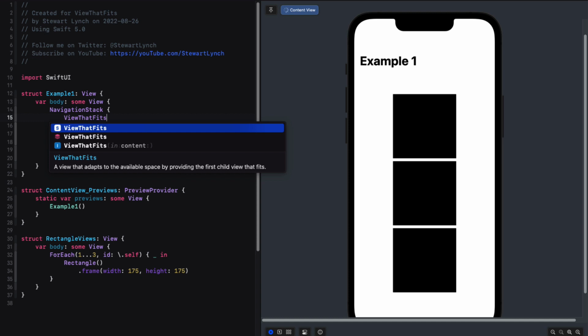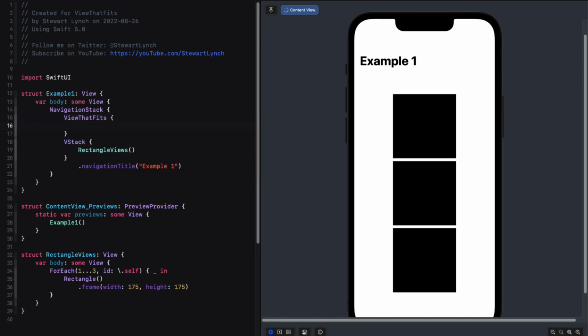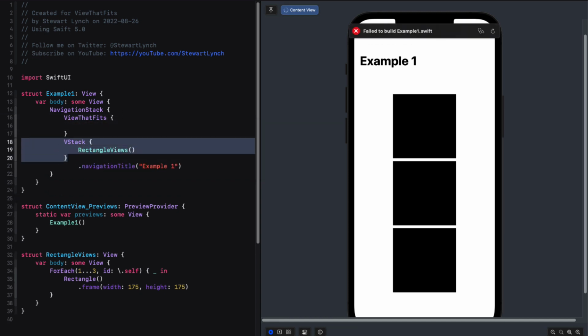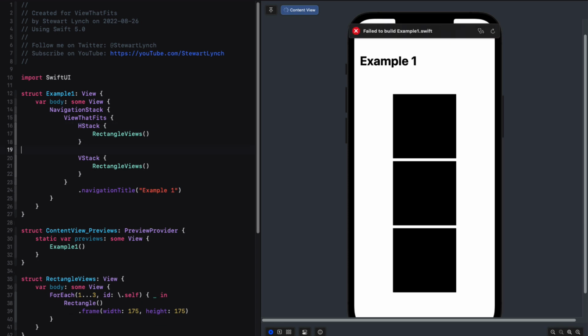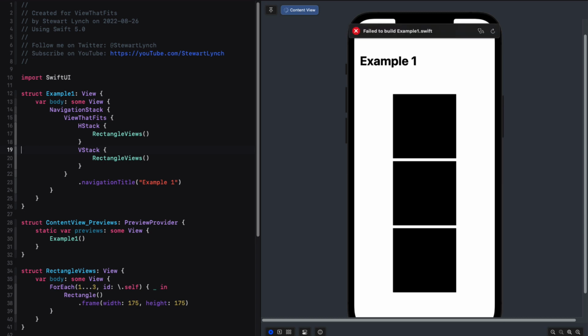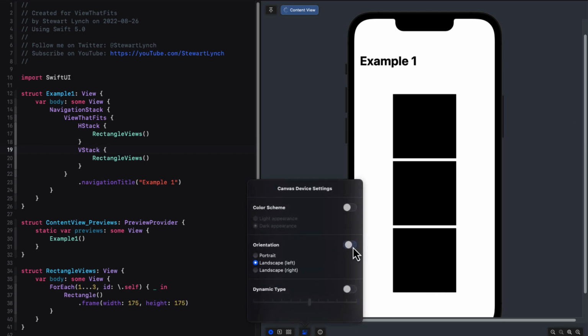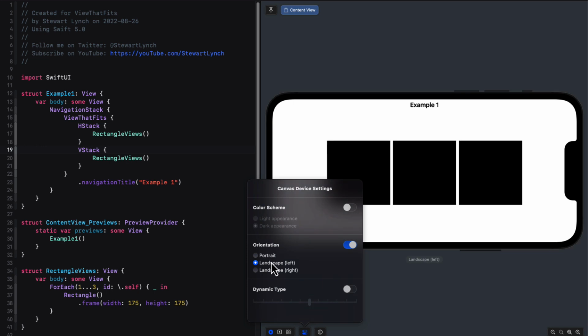Now I can embed my VStack in this ViewThatFits container. And I'll duplicate the VStack but change it to an HStack. So I'm offering the ViewThatFits 2 choices. So what it'll do is it'll evaluate how much space is available and choose the best one that fits into that space. So when we have 3 rectangles, I see here that in portrait mode we get a VStack. But when I switch to landscape mode, we get an HStack. Well, this is great.